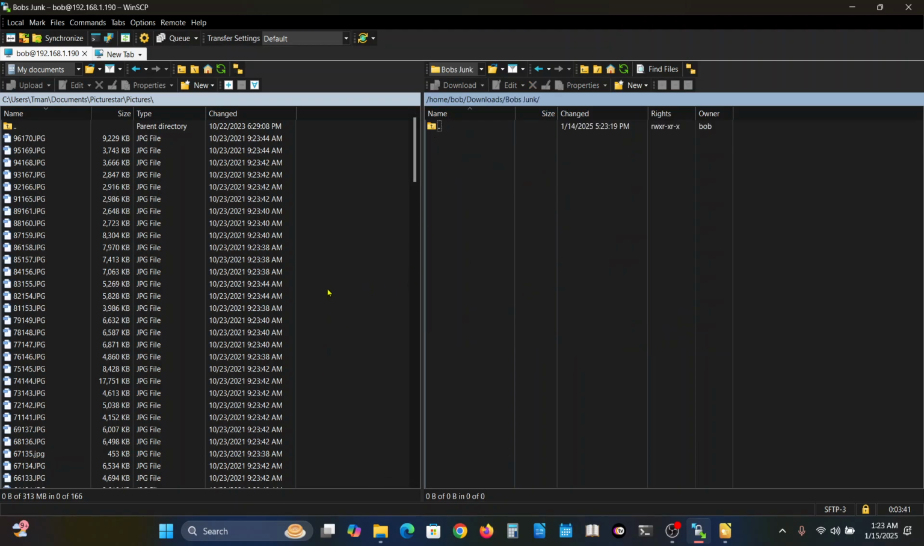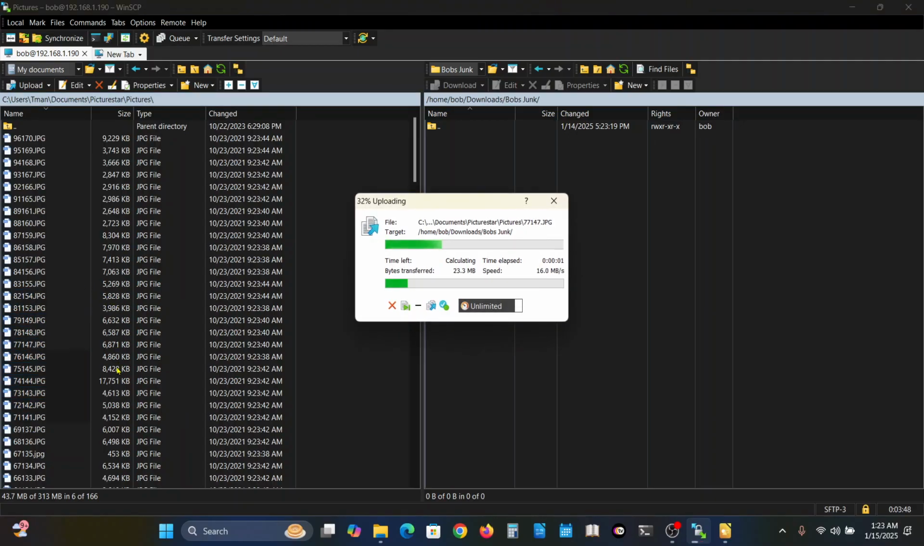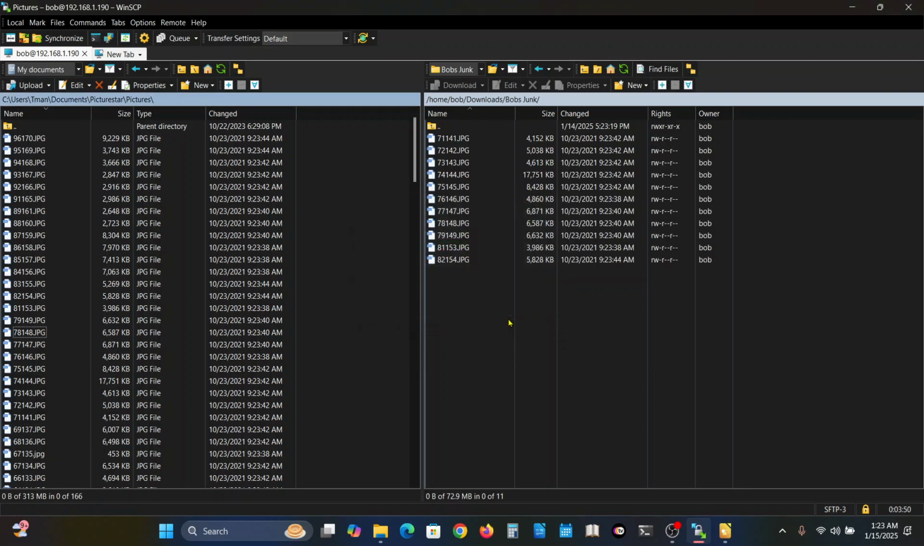I'll grab some more images. We'll just grab a couple of these JPEGs and drag them over. And you can see some of them are huge. Now this is initiating the transfer, and you can see that one was actually 17 megabytes. Fairly quick, isn't it? You can also see the user rights on this. Bob is the owner. Linux machine, Windows machine, Linux machine, Windows machine.